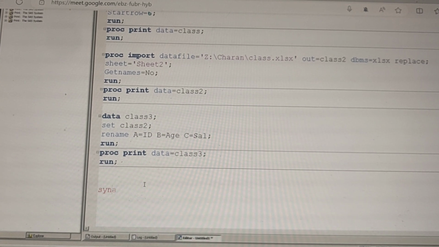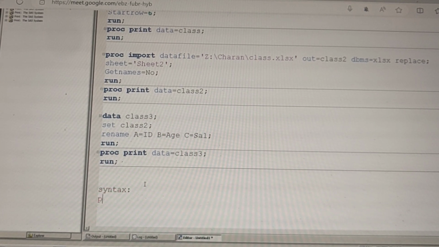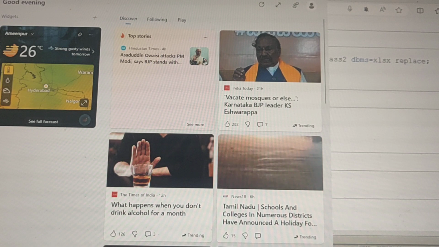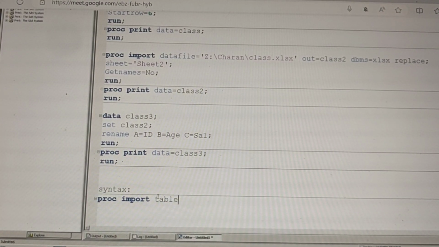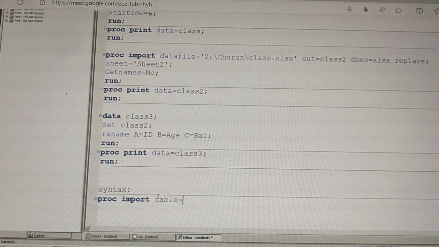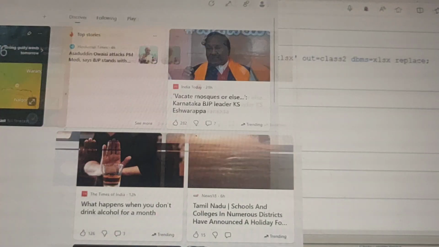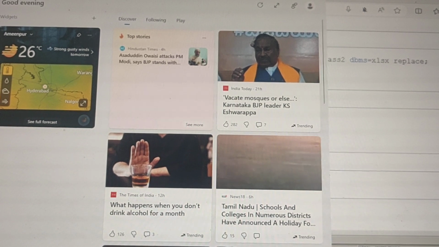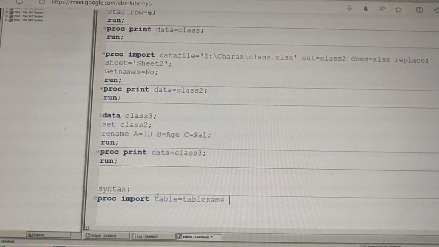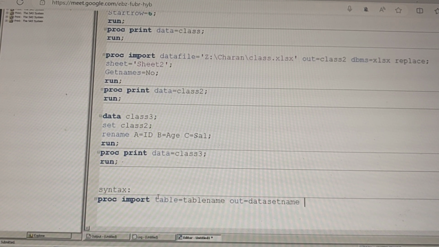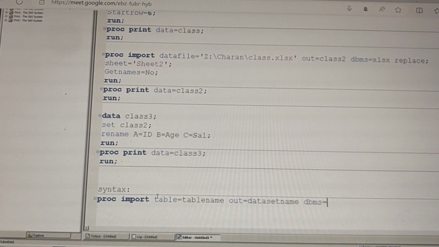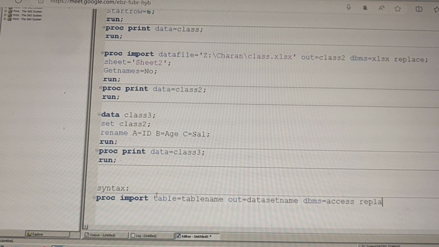This is the last example: proc import, not data file. Proc import table is equal to the table name only, whichever table you want to import from your database. Out is equal to the data set name. DBMS is equal to access, then replace.